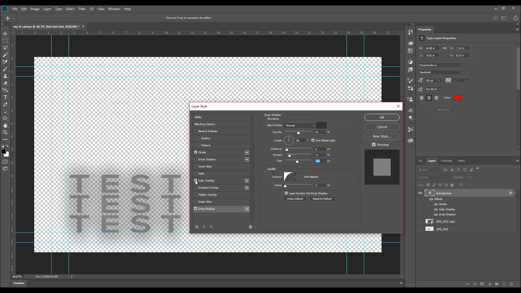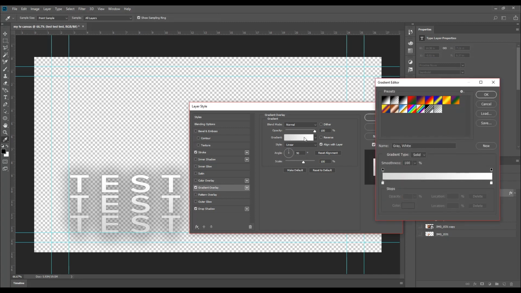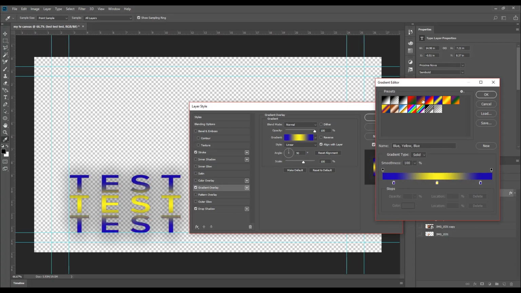You can do a color overlay, changing the color if you wanted to. Gradient overlay. Some people like this one too. Make sure that's double clicked so you can actually manipulate the options here. You see the gradient box right here. Click that and you're going to get these little presets, and watch the live changes here. There's a variety of ways you can go about doing this by adding multiple colors to it.